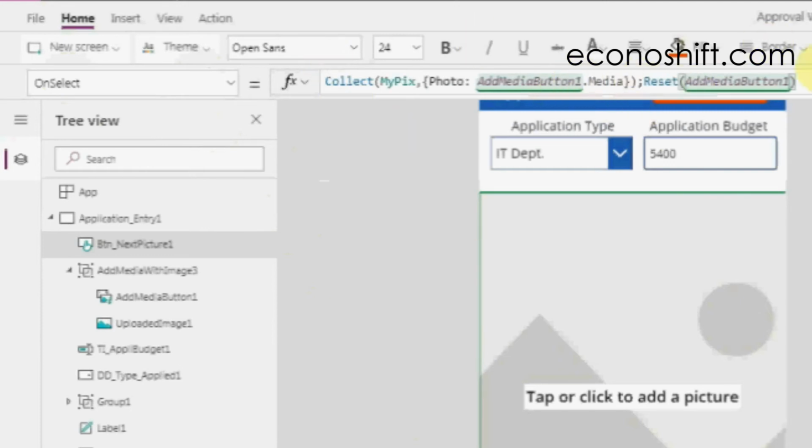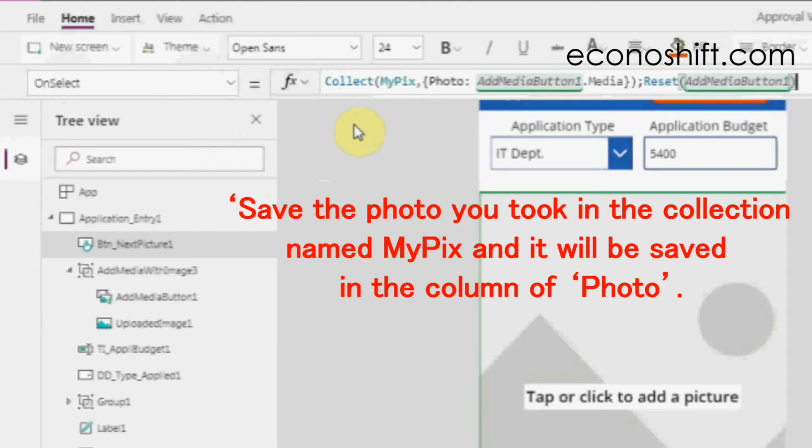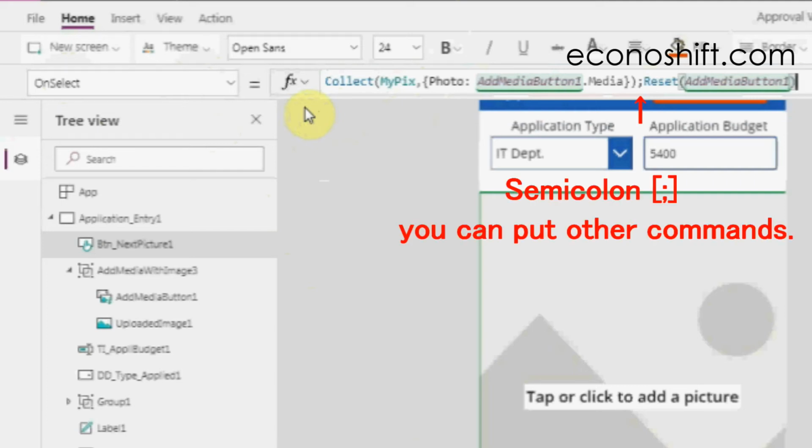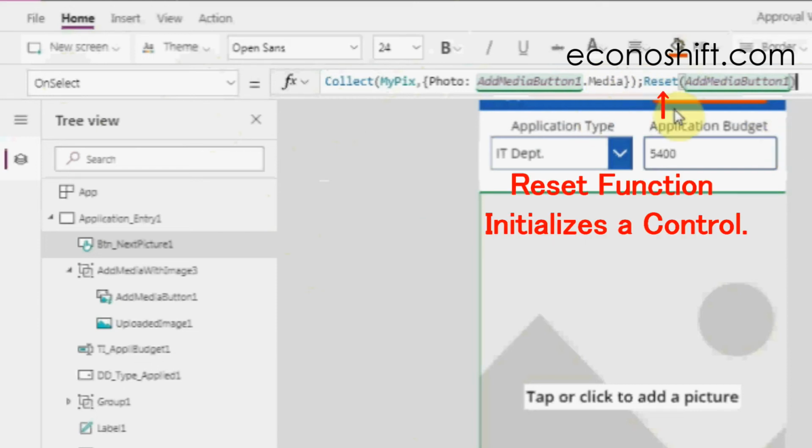This is my formula with the collect function. This formula means save the photo you took in the collection named MyPics, and it will be saved in the column of Photo. You can put names of MyPics or Photo freely as you like. I put a semicolon after the collect function so that you can put other commands. The next Reset function initializes the Add Picture control.